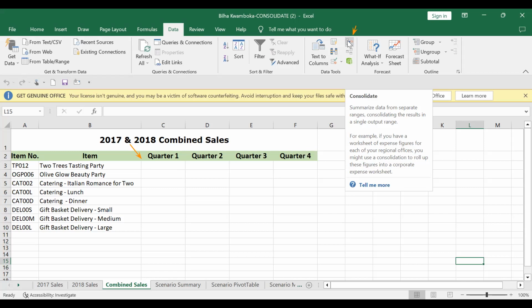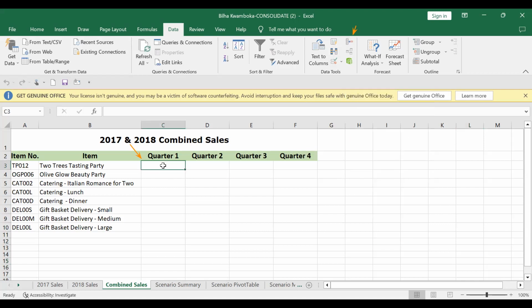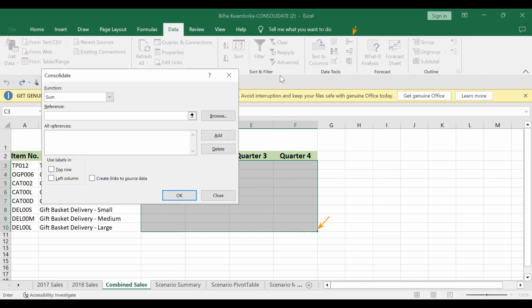Click on C3. Highlight it from C3 up to this one. Then click on consolidate on top. Now on top, we have the consolidate dialog box. Then we have a function. Several functions are there.